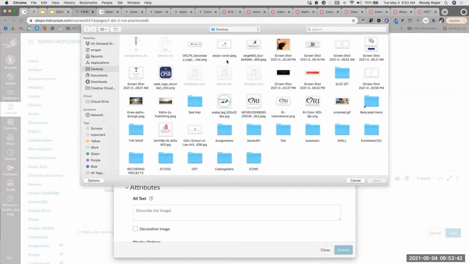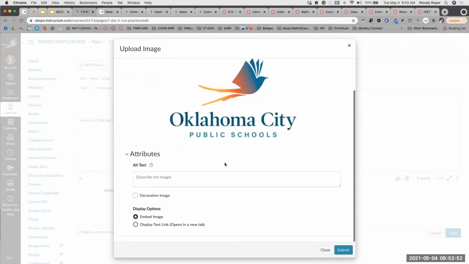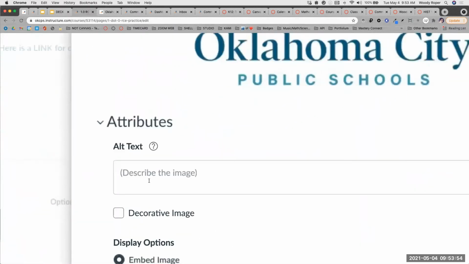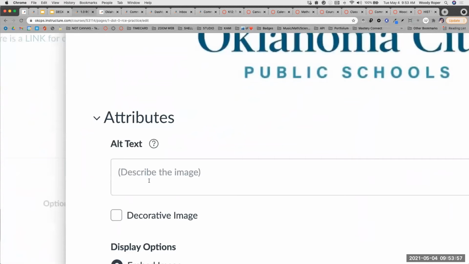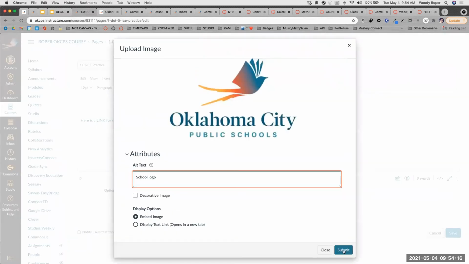And what image do I want to add today? I did add that earlier, but I thought this was pretty cool. So I'm going to go ahead and add this at the top. Now, before I add this, I want to talk a little bit about alt text, best practices when it comes to accessibility. If a student uses a screen reader, we want them to be able to know what that image is about. You can certainly go with a decorative image if it's nothing relevant to instruction. But if you do want to put alt text there, we do recommend it. I would just basically put school logo. And when I'm done, just hit submit.